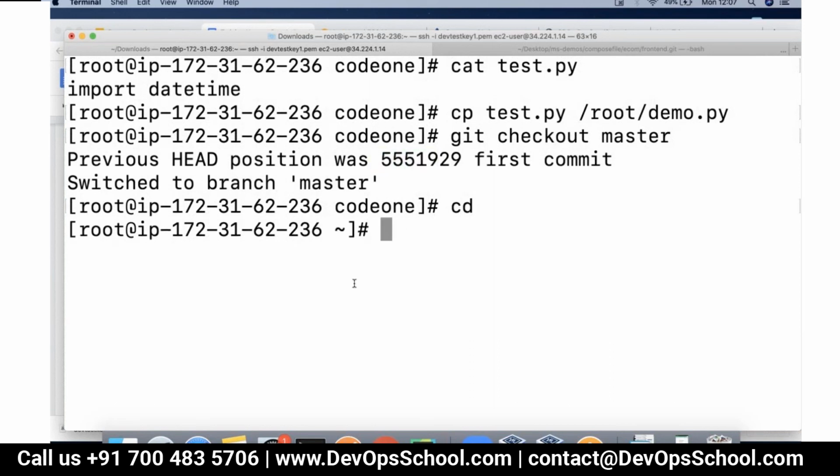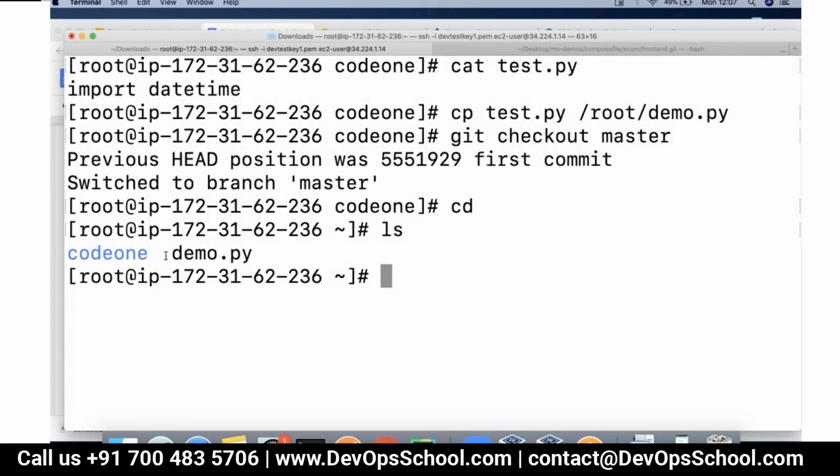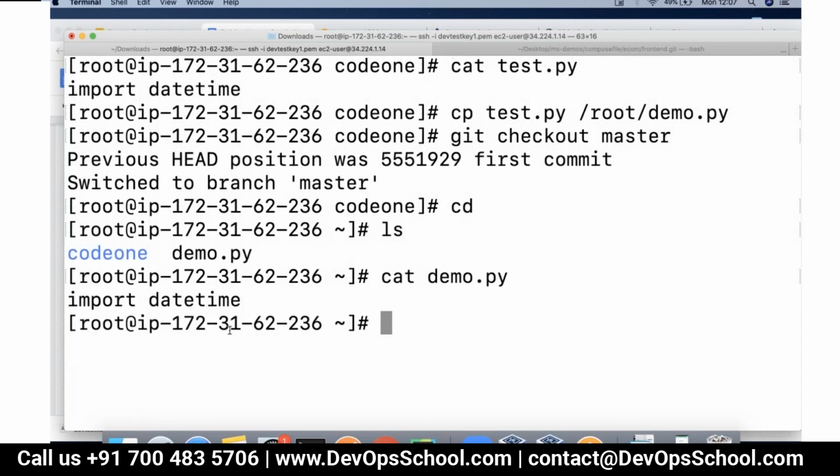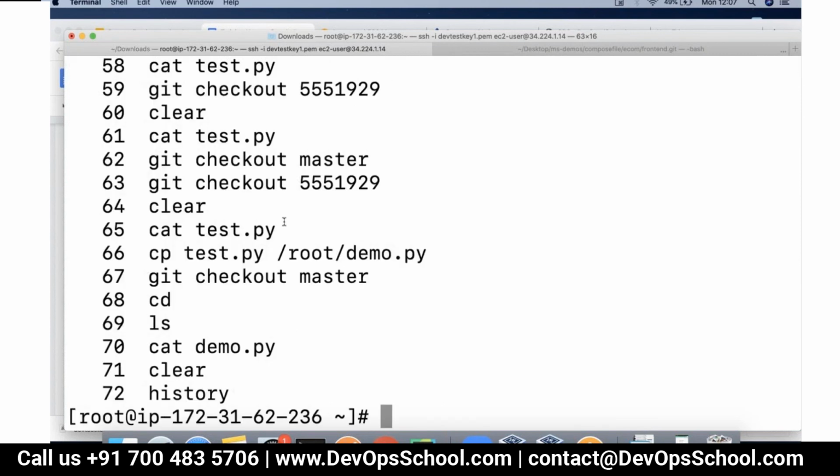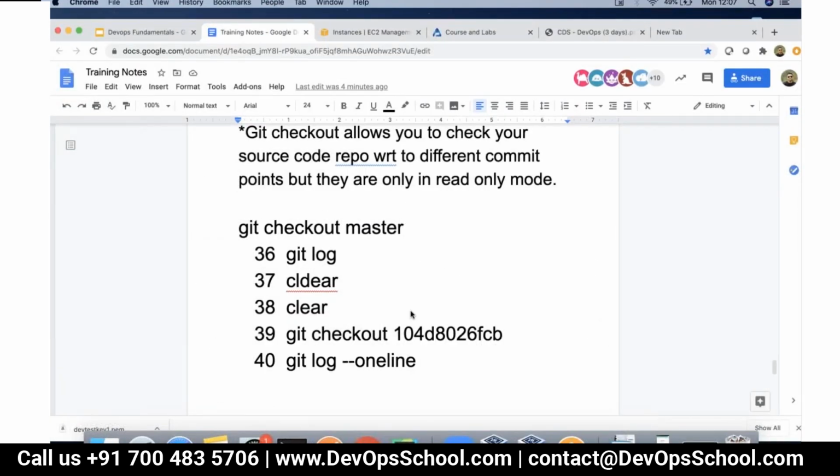Now if I go out, you can see there's a demo.py which I copied when I was on my earlier commit. If you see here, what should you see? One line or three lines? Okay, this is my expectation. So which means we can copy. In case of 1,000 or 2,000 lines of code, if we are moving into a particular checkpoint, we can copy those old codes. Right, so they become retrievable.